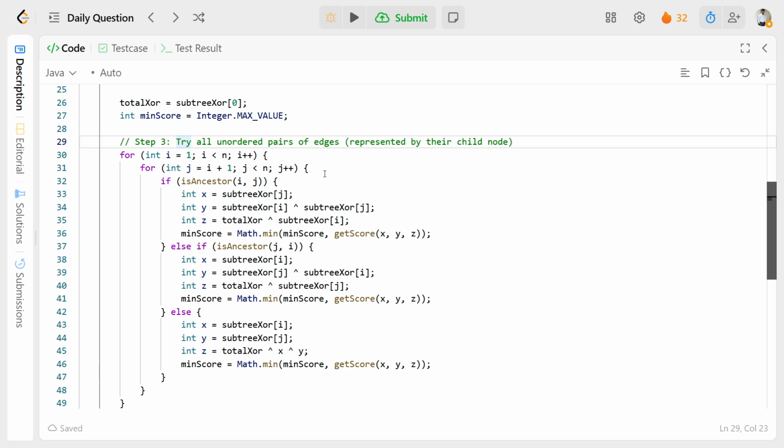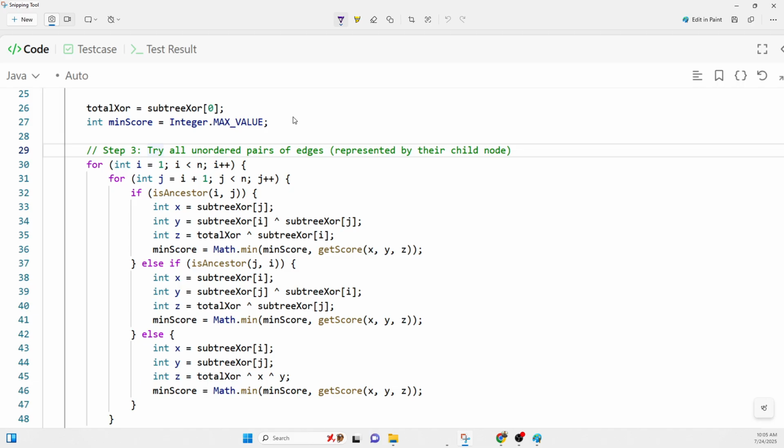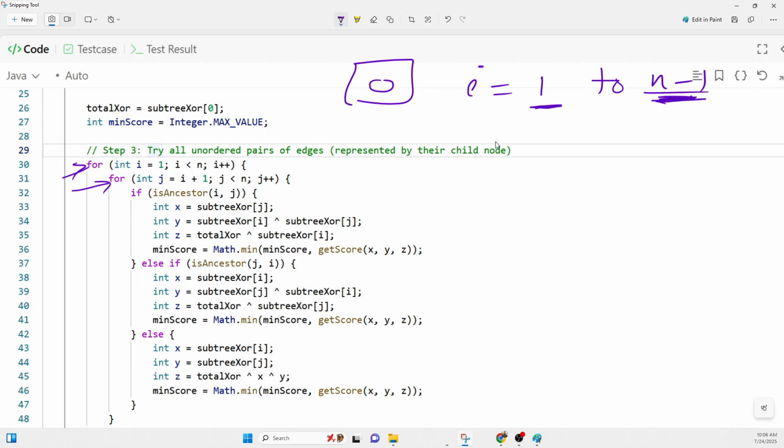So let's suppose we are trying to remove the edge. We'll try to remove all the pairs, and we'll skip node 0 first. We will start from i = 1 to n minus 1. That is why we are taking these for loops. The very first for loop starts from 1 because we are skipping node 0, and then we'll start from node 1 and go to the last node, right? As we have seen.